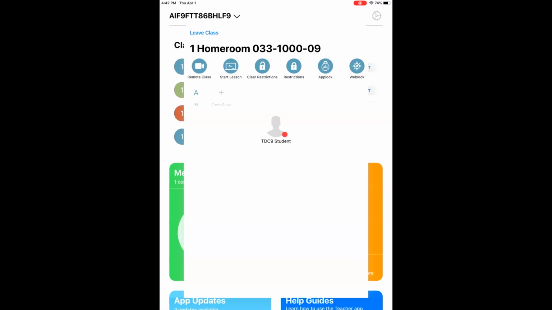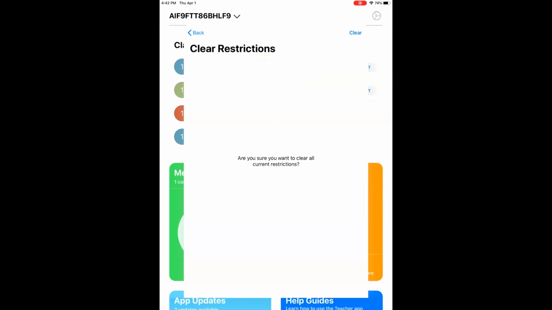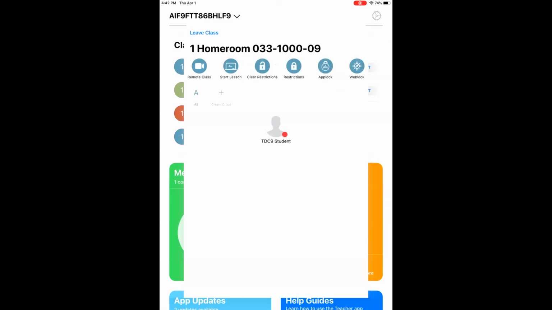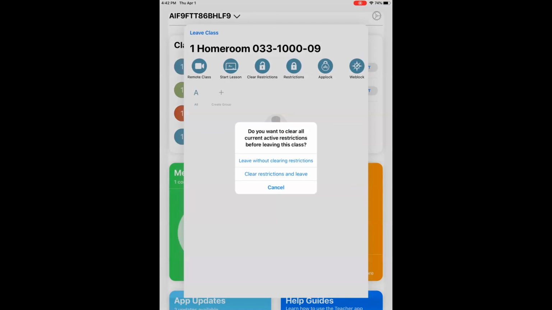To clear restrictions, you can select Clear from this menu, and it will ask you, are you sure you want to clear all restrictions? Or you can select Leave Class. When you do that, it will ask you if you want to clear restrictions before you leave, which is always recommended.